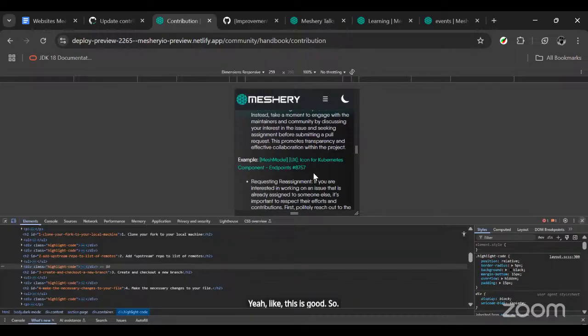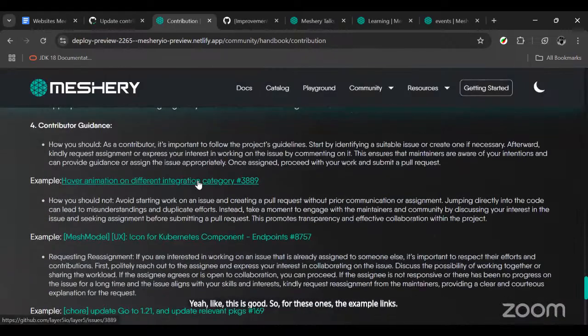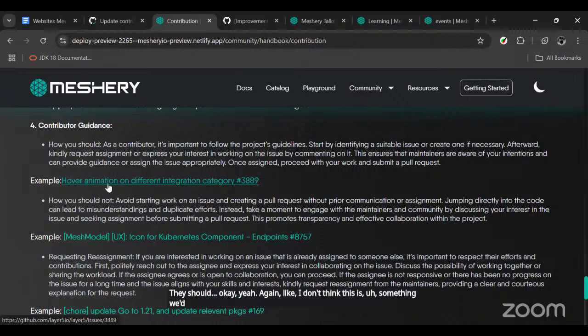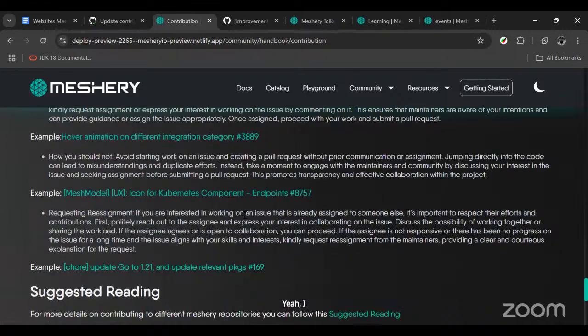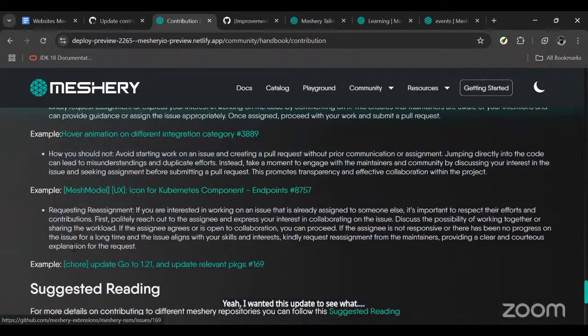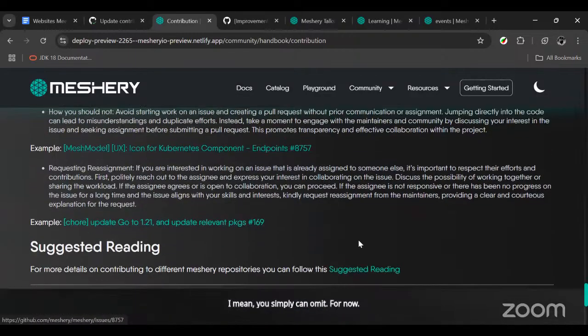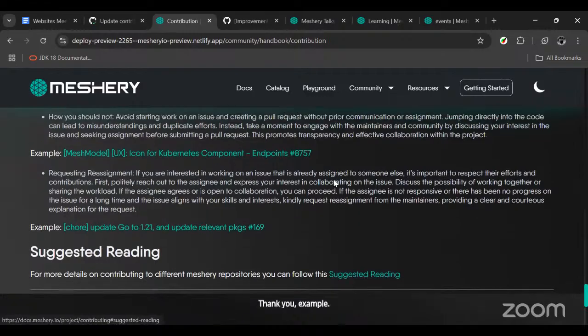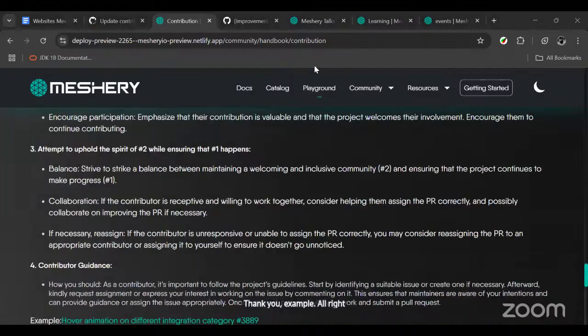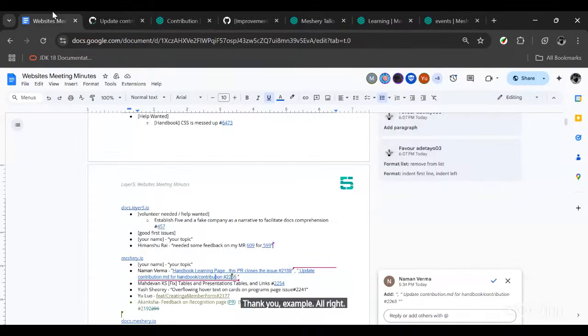For these ones, the example links, again, I don't think this is something we would want to include, Naman. References to anything other than Meshri should not be there. For now, you can simply omit the example. All right, okay, sure, I will. Thanks a lot, Naman.